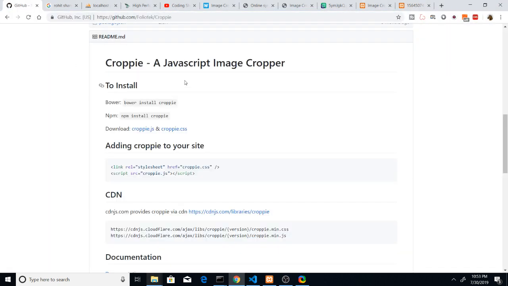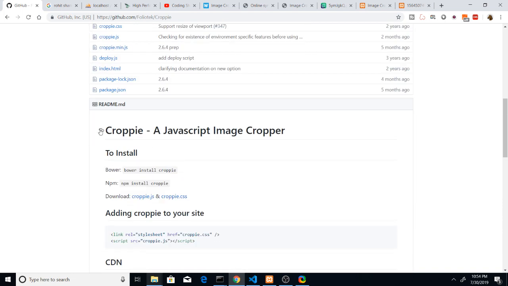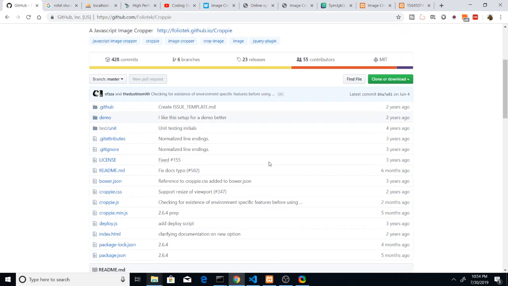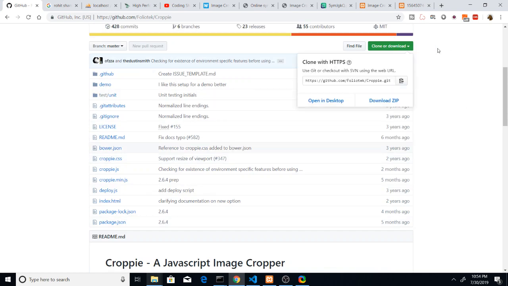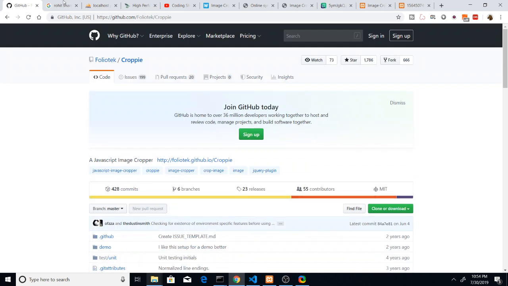For this I am using a library called Croppie. The link is there in the video description. This is an open source JavaScript image cropper library, with the help of which you can crop your images. You can read the documentation, and you can download the zip file, or you can download this library by node package manager. So let's start the tutorial.